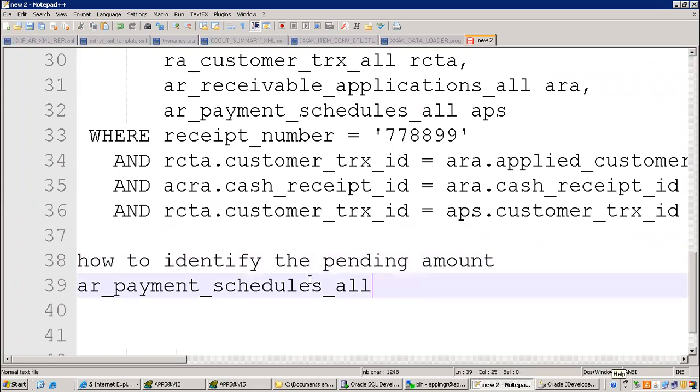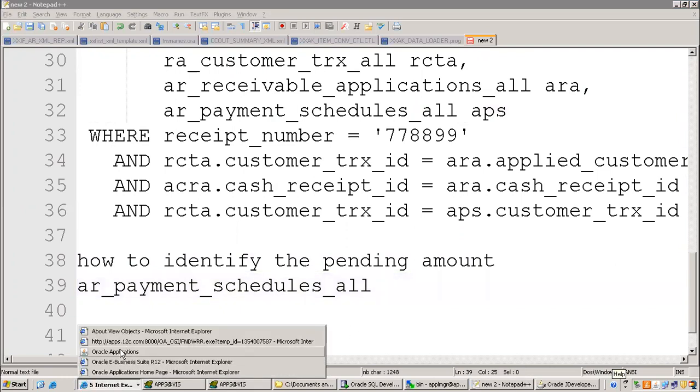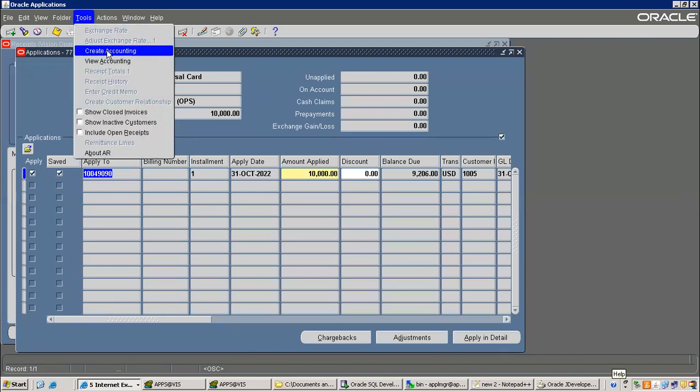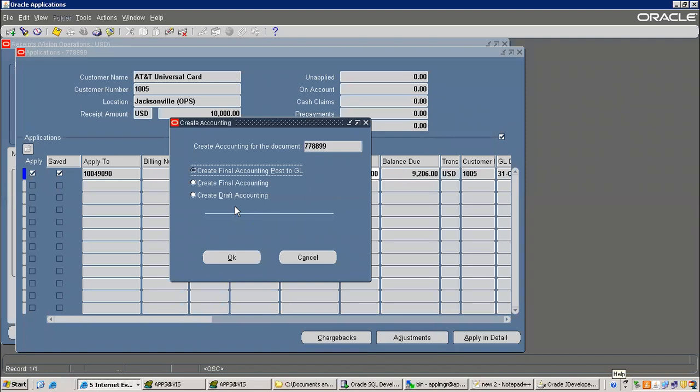Now next, there is also create accounting at the receipt. Create accounting is there too. That is, go to tools, create accounting. So which option do I need to select, guys, out of three? Create final accounting. Right, create final accounting.